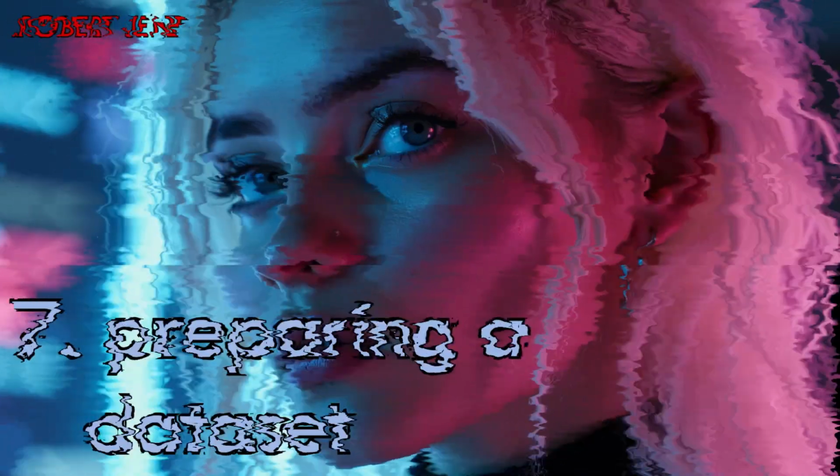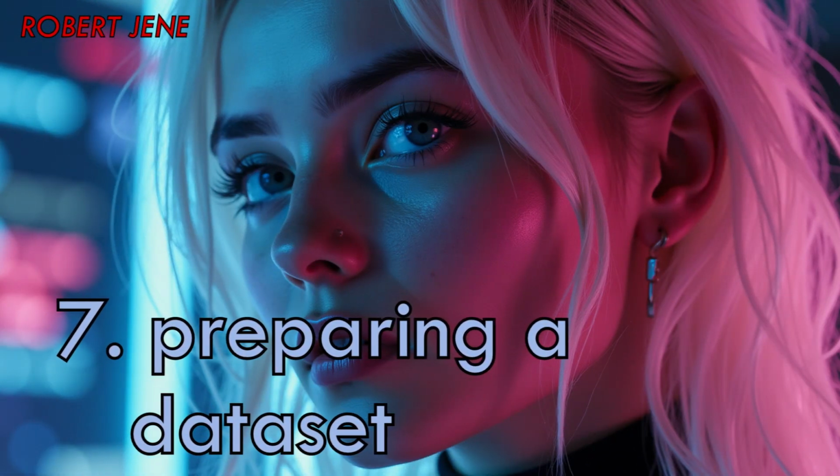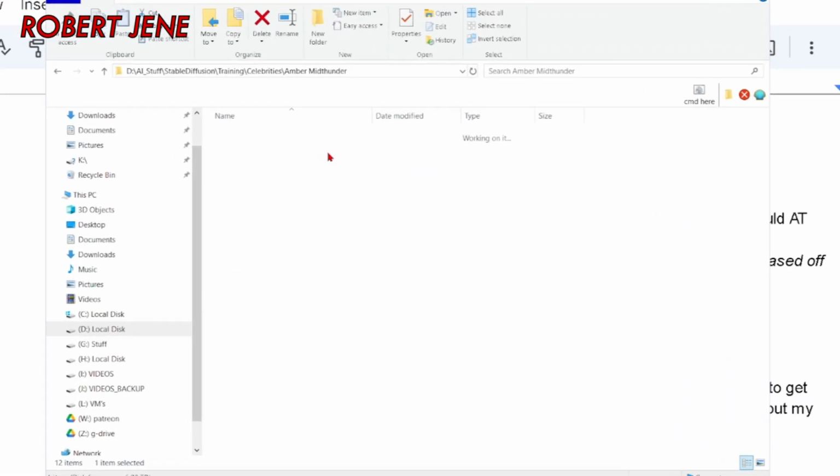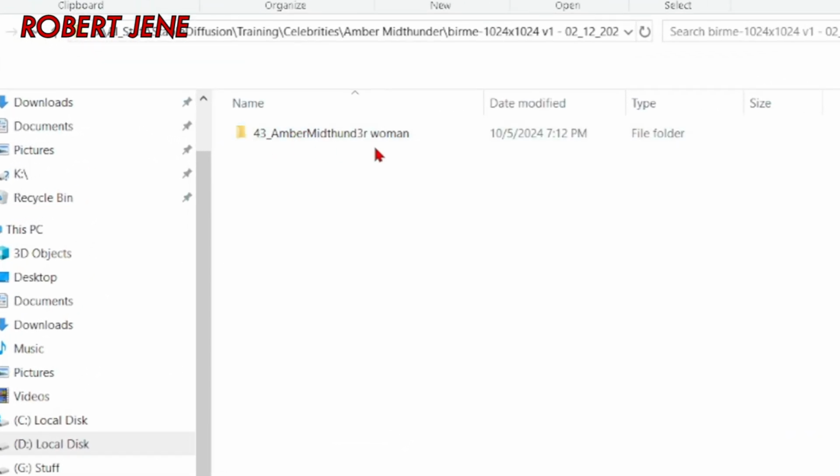Okay, now let's talk about preparing the training data set. Here's a couple of examples for Amber Midthunder. I used to do training with just a single folder, but then part of figuring out how to get better body shapes, I would end up with 3 folders.